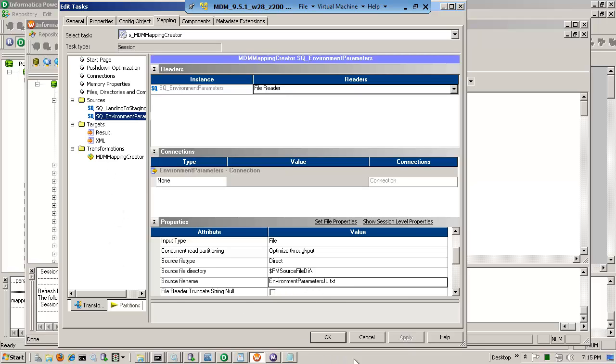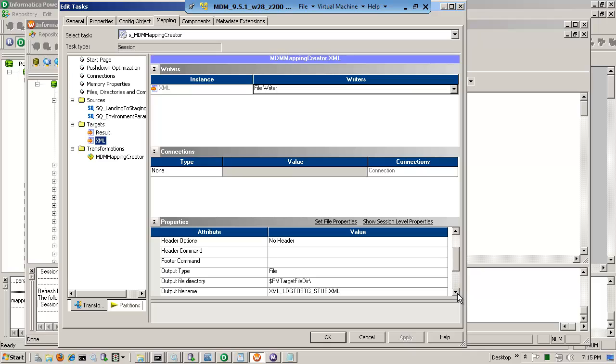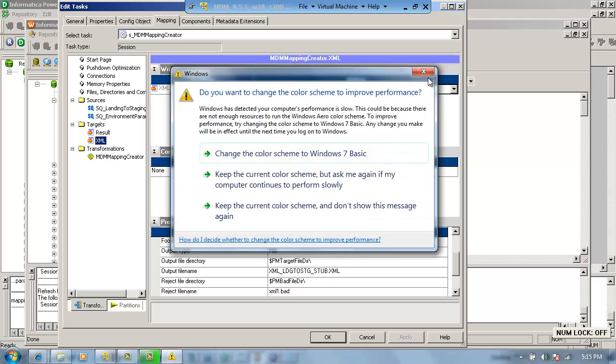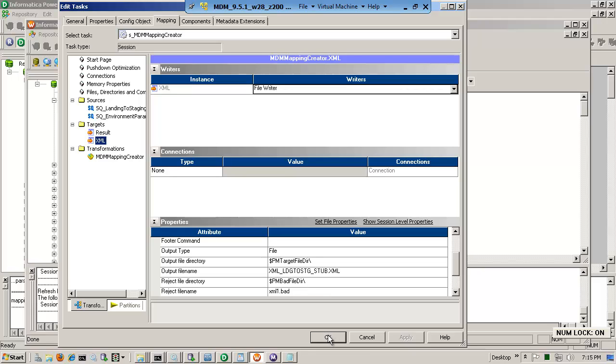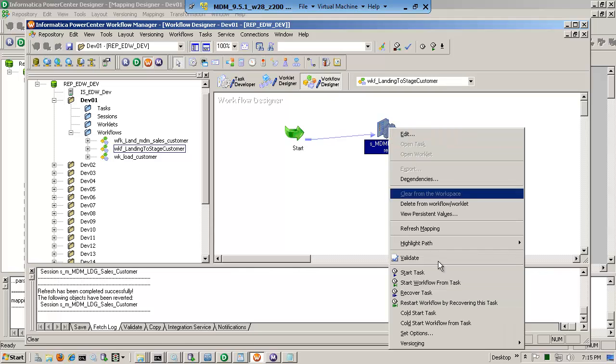And then the targets are two of them. A result file, which is sort of, again, a dummy file. If something fails, it'll tell me error. But really what I want is the XML. That is the output that I want, which will become input. I will import it as two separate, you'll see in a moment, as another mapping with two transformations. And I'm going to call that XML LDG to STG stub XML. And I called it stub because you'll see that it's pretty much a template for it.